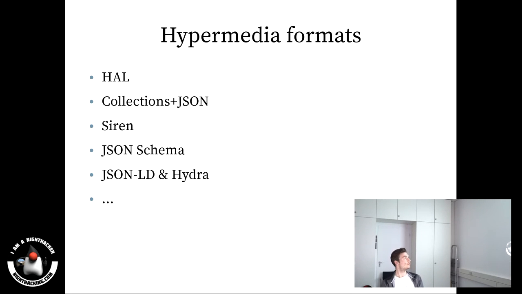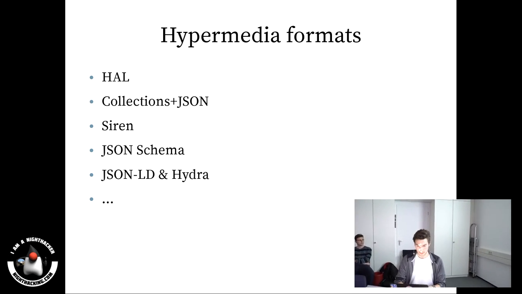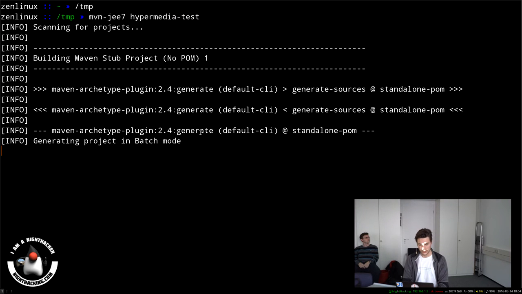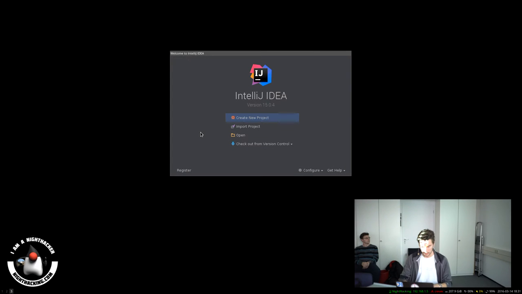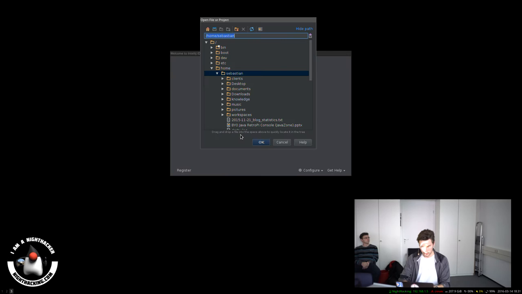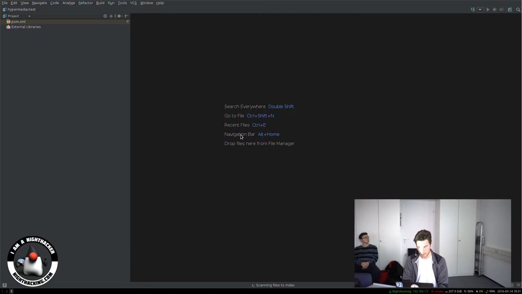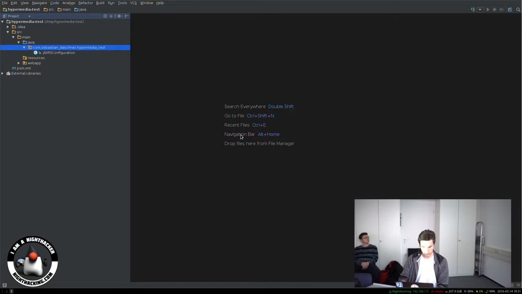I'm blocking the view. I will use a default Maven Java EE 7 project, so I will just create one. Let's call it Hypermedia test. This is a simple Maven archetype which creates an empty Maven Java EE 7 project, if it works well. And then we use IntelliJ to open it. This is just newly created. It will take a few seconds to scan and import everything. And this is, as I said, basically empty.